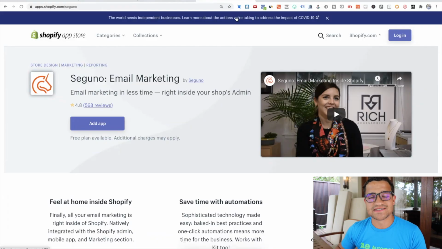The next app that I want to talk about here, number 4, is Segundo. And Segundo is a great email marketing alternative for somebody that, for example, doesn't want to use Klaviyo or a really expensive app, a really complicated app. Klaviyo by far has been the most revenue maker for us in the past 2 to 3 years, but Segundo is a great alternative for somebody that is just beginning, just starting out with email marketing.